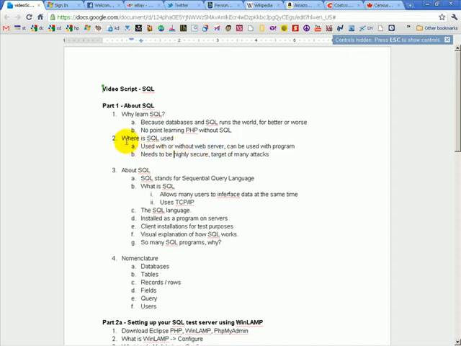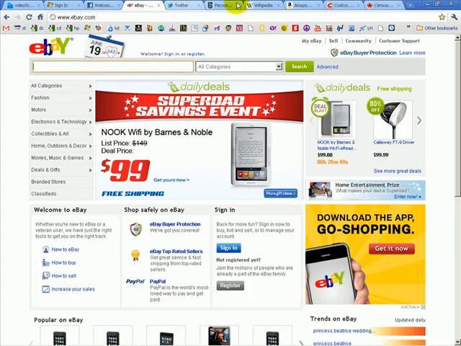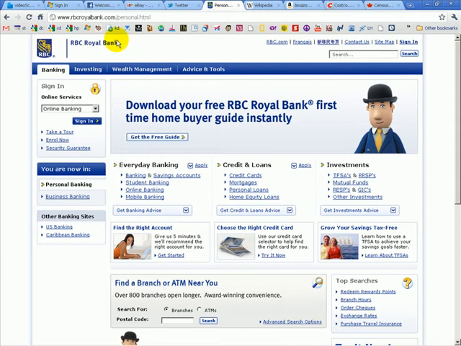Regarding that, SQL and databases need to be highly secure because they are the target of many attacks. People would love to get their hands into the Facebook or Hotmail or eBay or a banking database. So databases are very frequently the subject of attacks, what they call SQL injections and different types of attacks, and the people who design and maintain these databases need to be aware of these attacks and protect the users, basically us, from them.